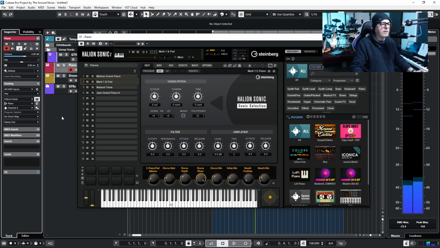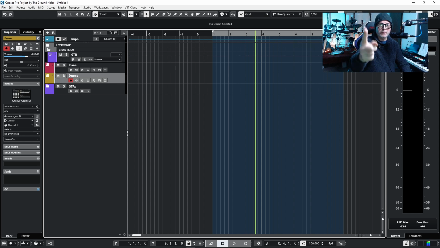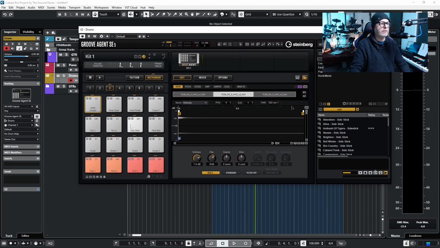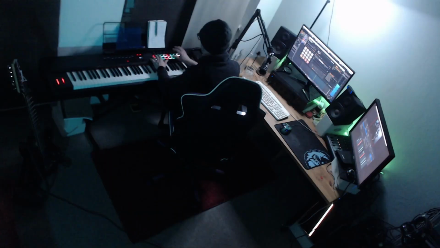But here come the drums. It's a Groove Agent SE5, whatever that means. And I've also made up a new set, a new kit 1. Last year I had a kind of very electronic sounding kit. This time it's more experimental and also more natural. And I also applied a layout that works nicely with the finger drum pads on my precious master keyboard.